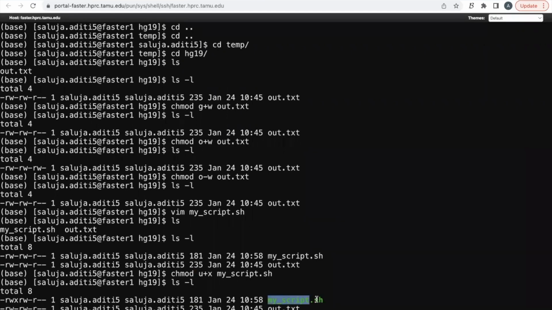Now the color has changed to green. So now it has become an executable file and we have an x over here. That means we can execute it. So now let's try to execute it.